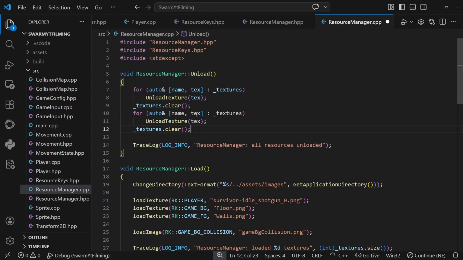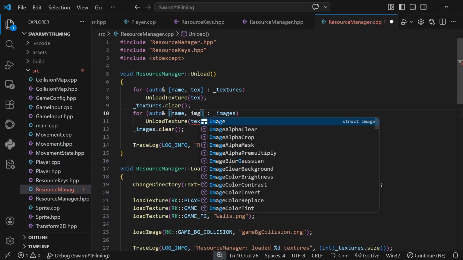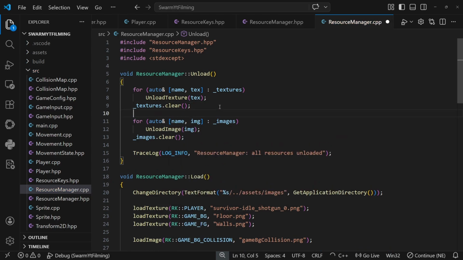So I'll copy and paste that. In this case, we're going to go through the images, clear the image. We can call this IMG, I think. And here we need unload image. And we'll put a space in there to be a little bit neater.